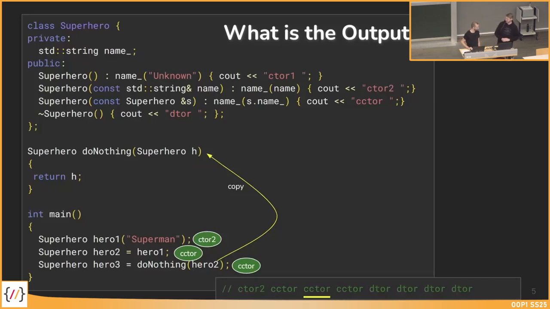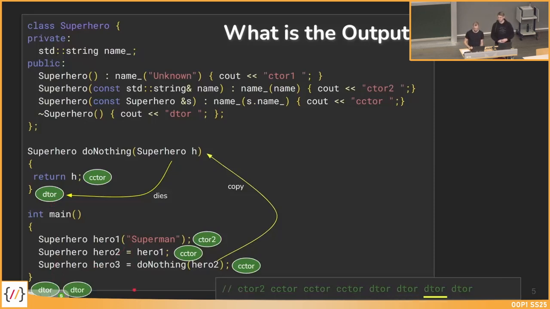But that's only 3 outputs. We have one more copy constructor, as you can see. When we return here, it's again not by reference. We return a superhero, not a superhero reference. This means another copy gets created, which means we have another copy constructor call. And now this superhero here dies because the function is over. So the first destructor is called, and then in the main, all the other 3 die. So we have 3 times a destructor from the main.